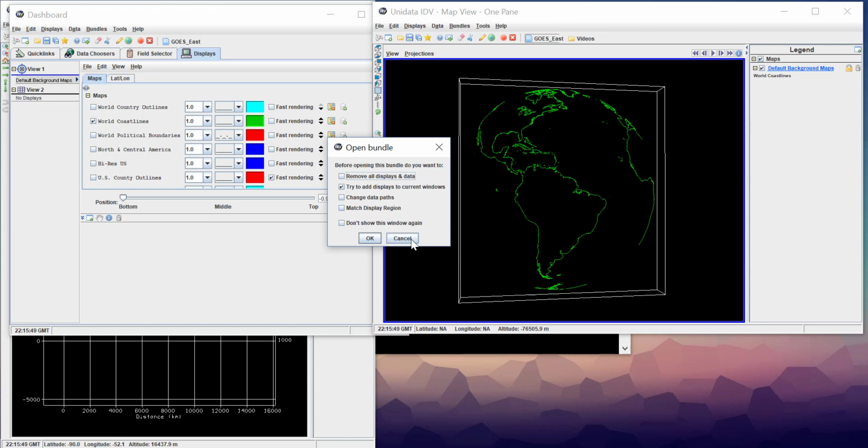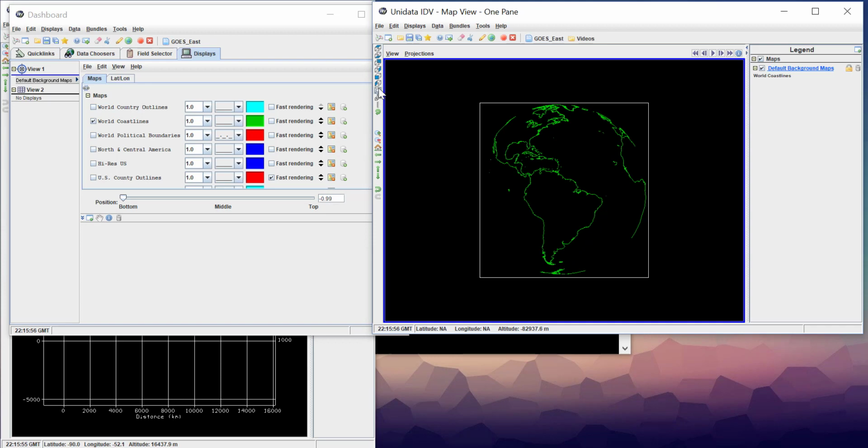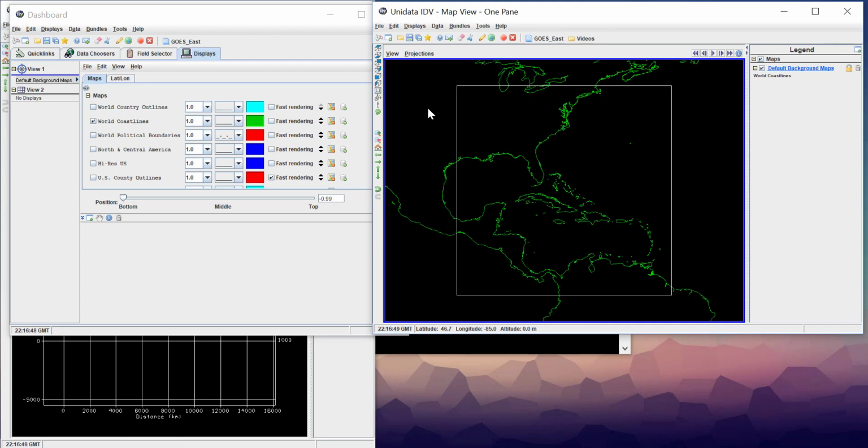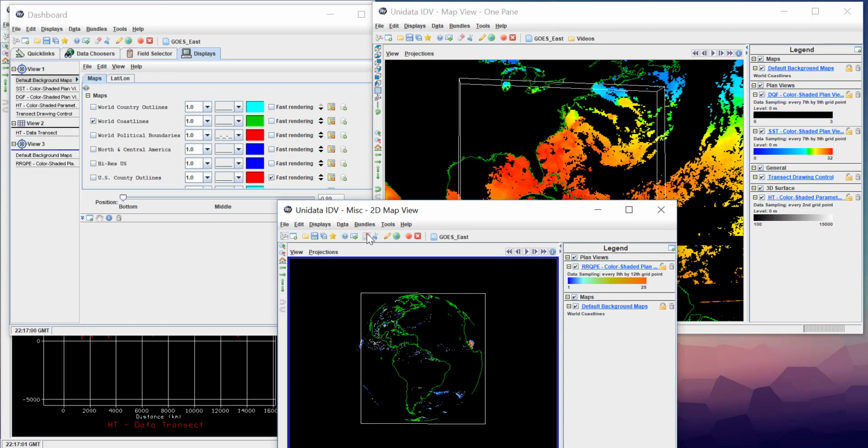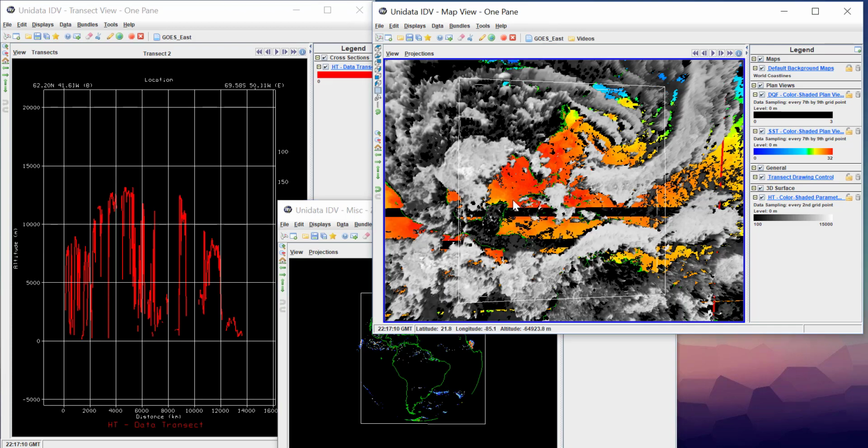To show you what this does, I'm going to change the display region before I load this bundle. Again, just ignore the flurry of windows for a few seconds. Once everything's settled, you can see that the main window shows the Caribbean, even though the saved bundle had displays covering half the planet. That's because we matched the display region.